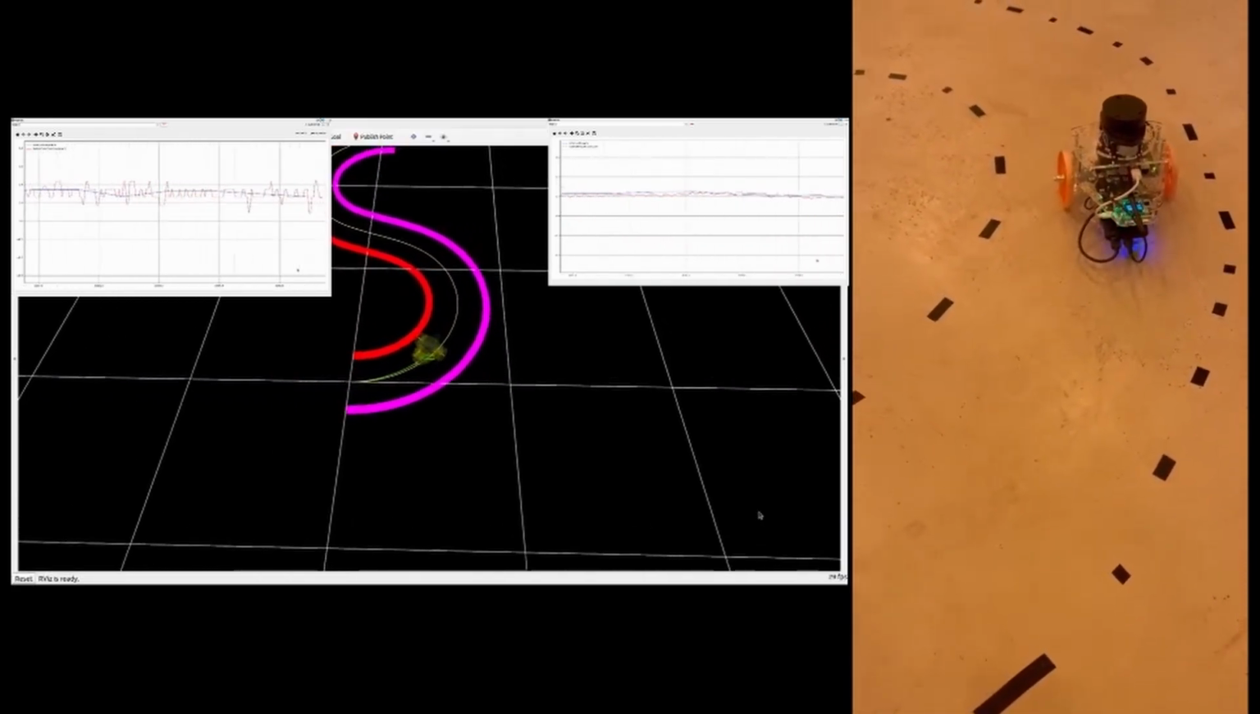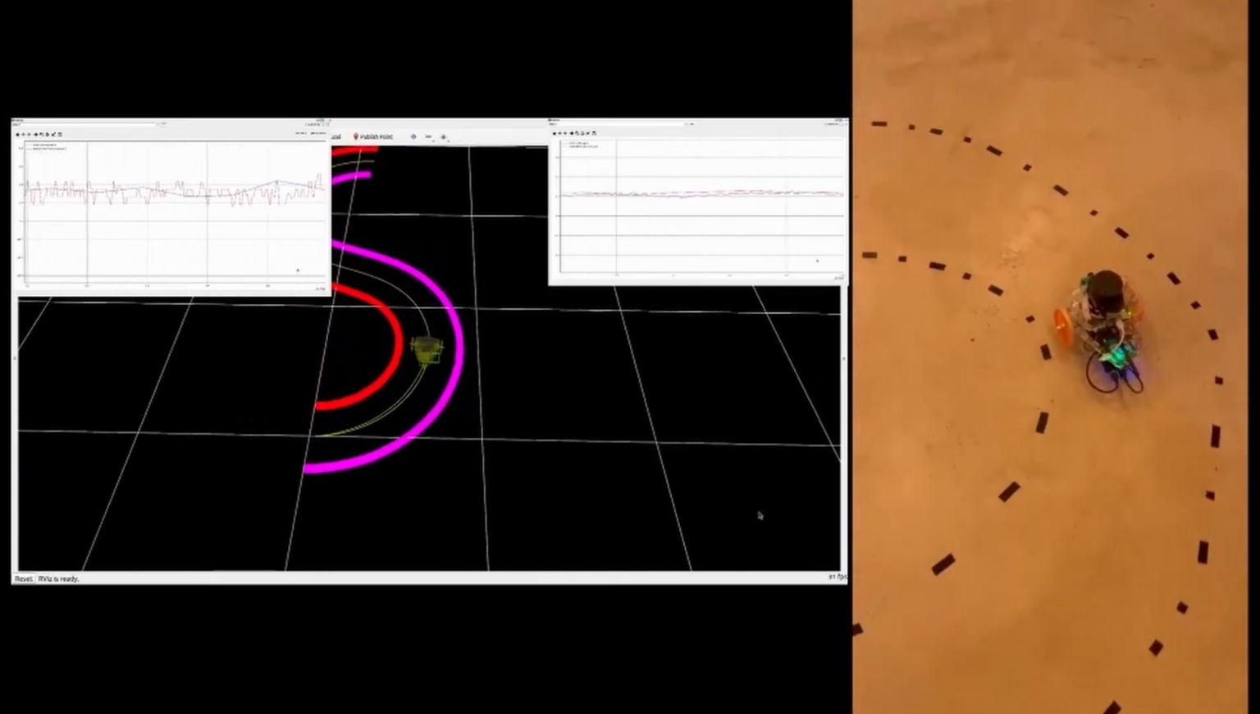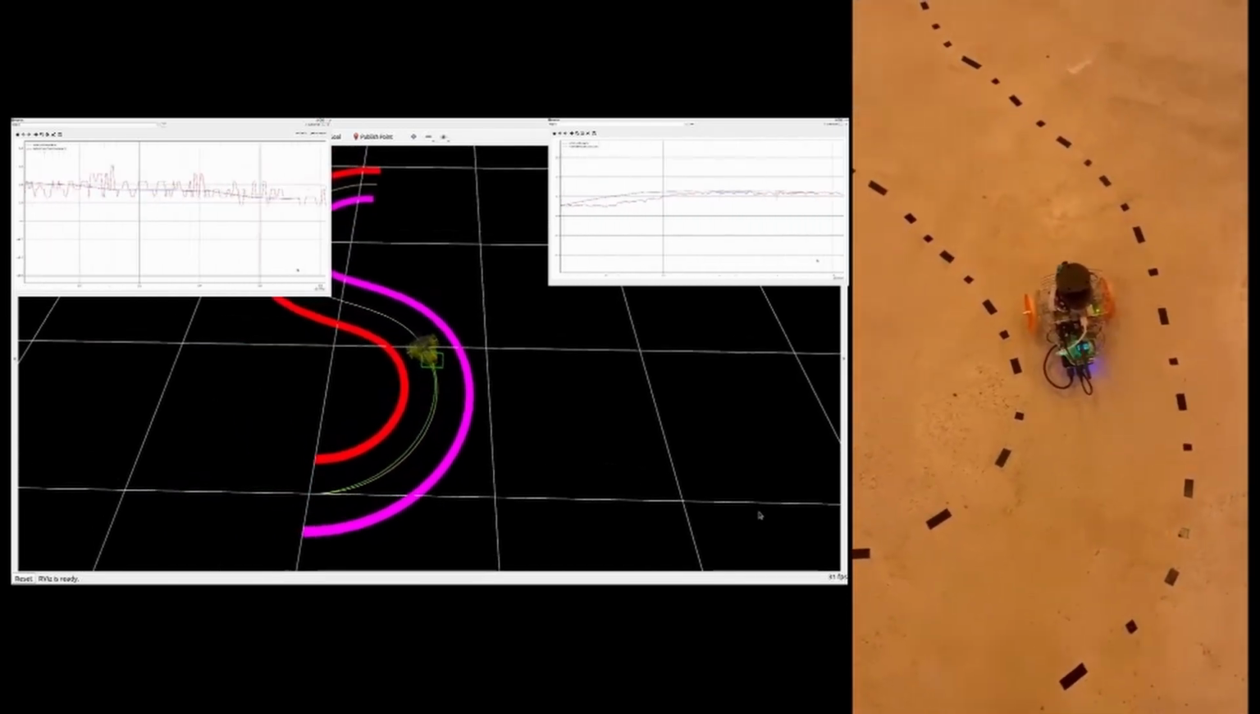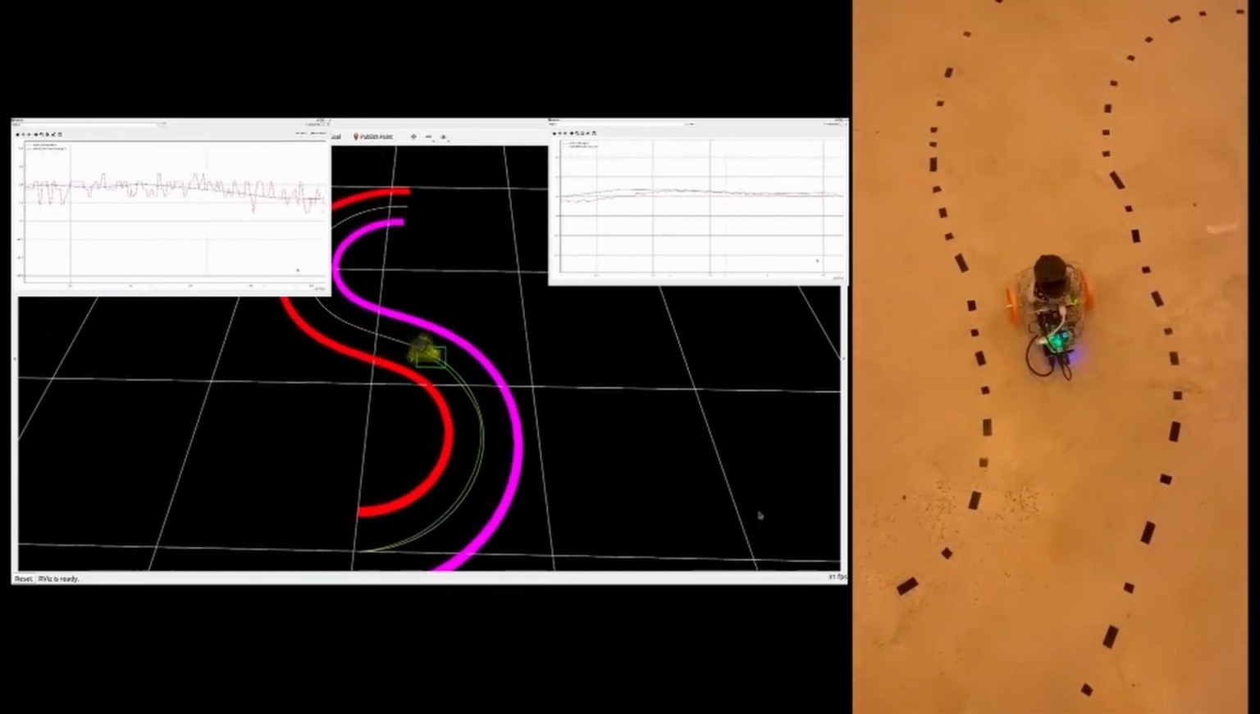A series of questions now arise. How can we use this type of controller on a mobile platform? How can we design the controller and prove its asymptotic stability? Is this type of controller robust?